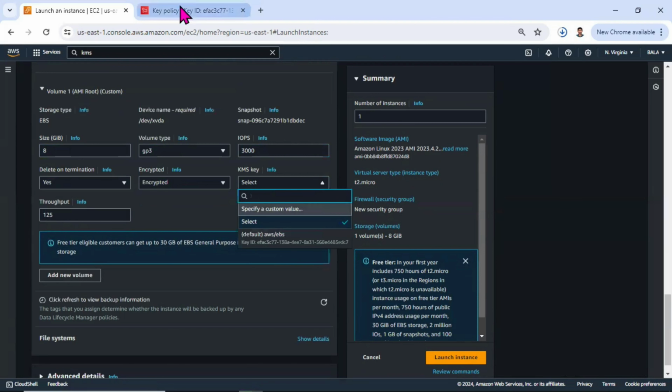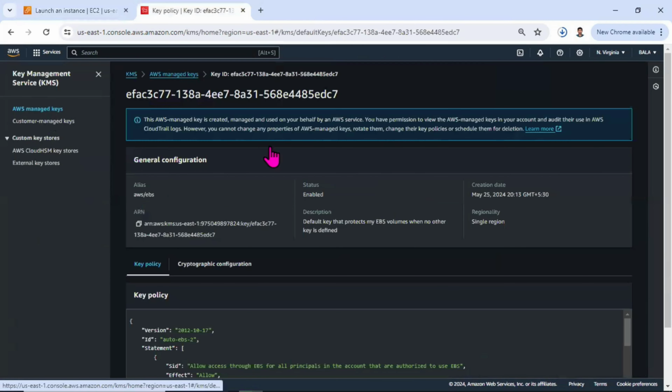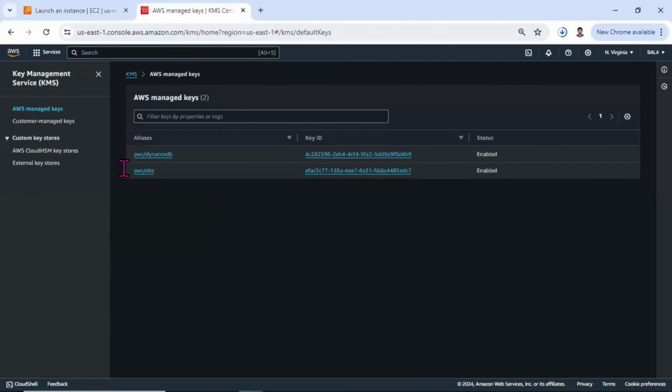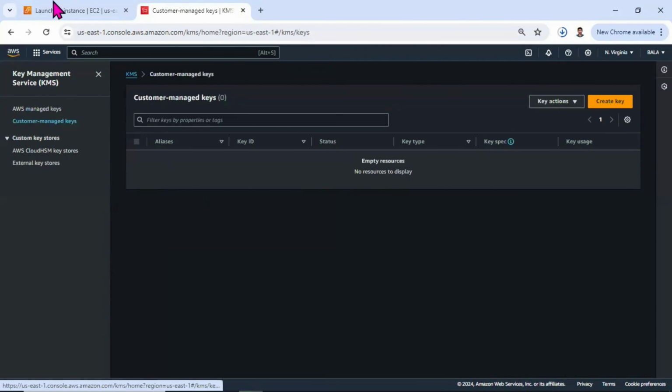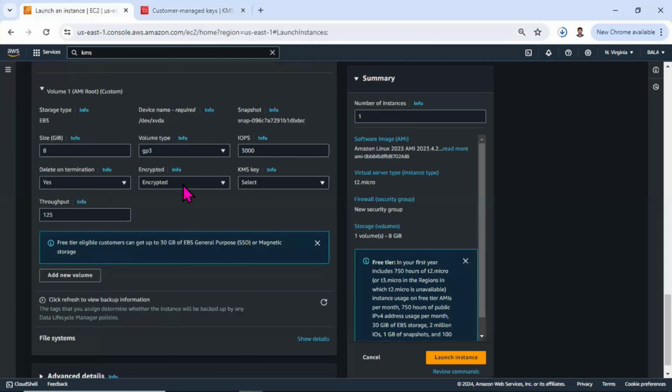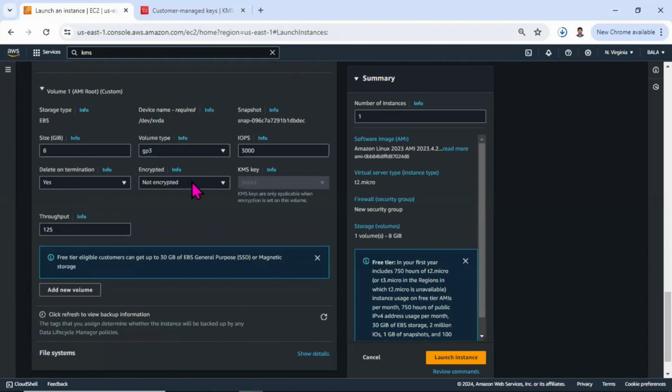If I open the KMS, this is the AWS-provided EBS key. Apart from that, if you need, you can create a KMS key so that you can use it here also. So this is the way we can encrypt. But if you select Not encrypted, this disk will not be encrypted. If you need to encrypt it again, you can't do it straightforwardly. You need to take a snapshot. Using the snapshot only, we can encrypt again.